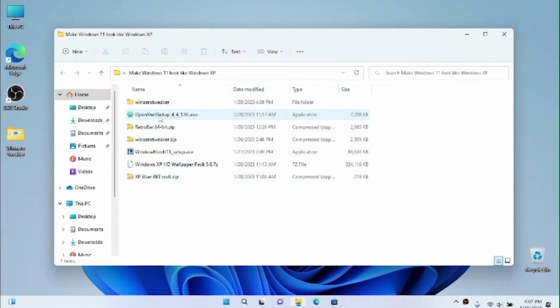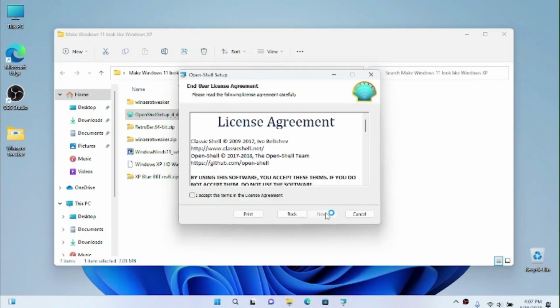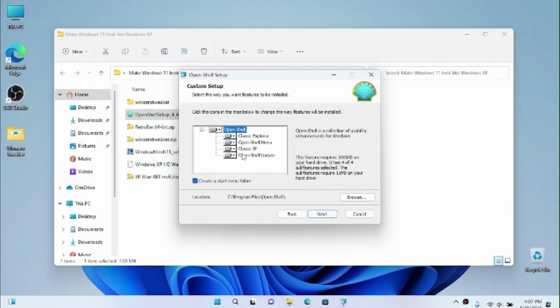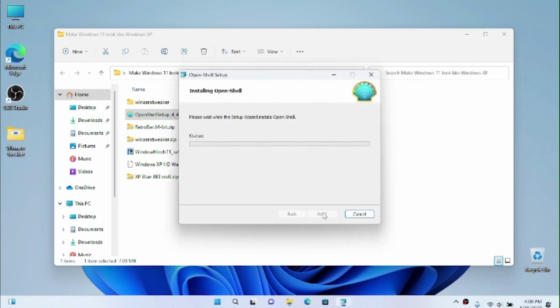Now let's install OpenShell. I'm going to click on next. We want to agree to the license terms, then click on next. I'm going to disable the classic IE, and disable Classic Explorer. Click on next and install it.